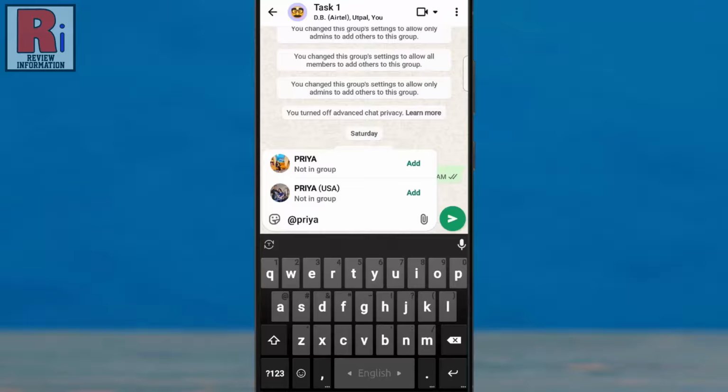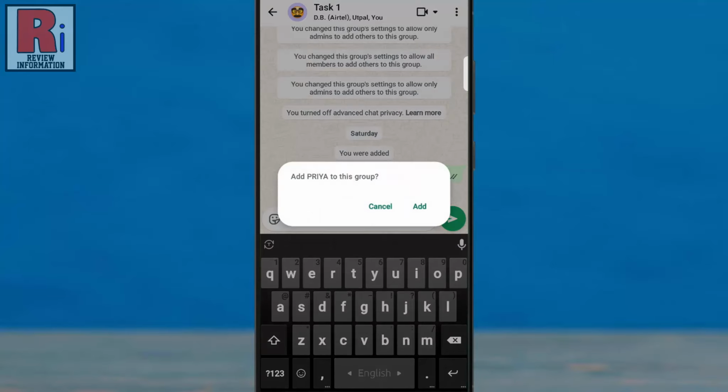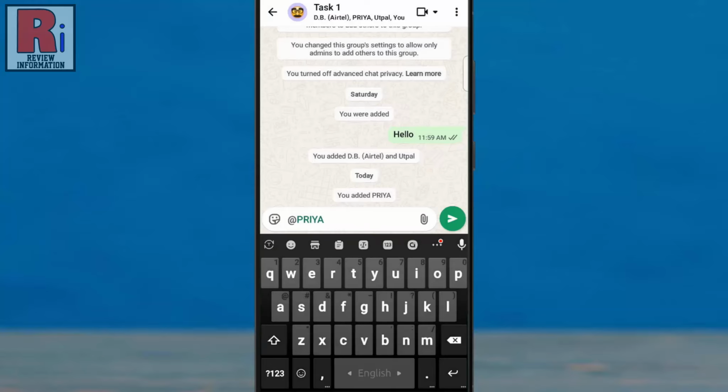If the person is in your contacts but not in the group, their name will appear with an Add option next to it. Just tap Add. In the confirmation window, tap Add again. And that person will be instantly added to the group.